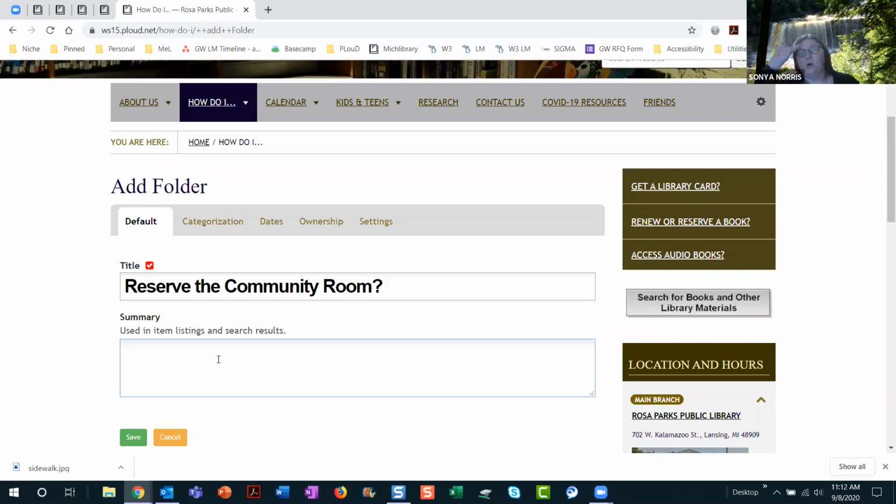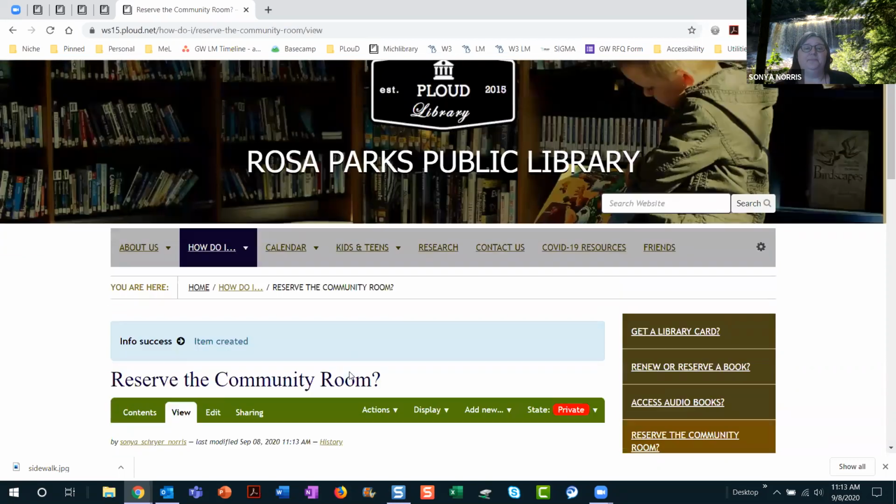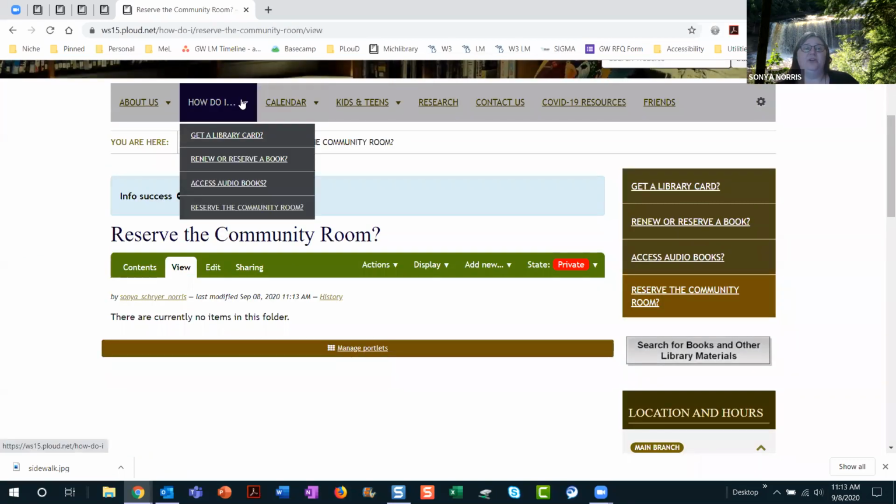And once again, you're always going to include a summary because this is what appears in search engine results. And as we talk more about collections today, you're going to find that this is important for other aspects of Ploud as well. It's not just the search engines. For the sake of expediency, I'm going to save. And now we have a new drop-down menu item. How do I reserve the community room? This menu automatically spaces so that it's long enough for whatever you put in here.